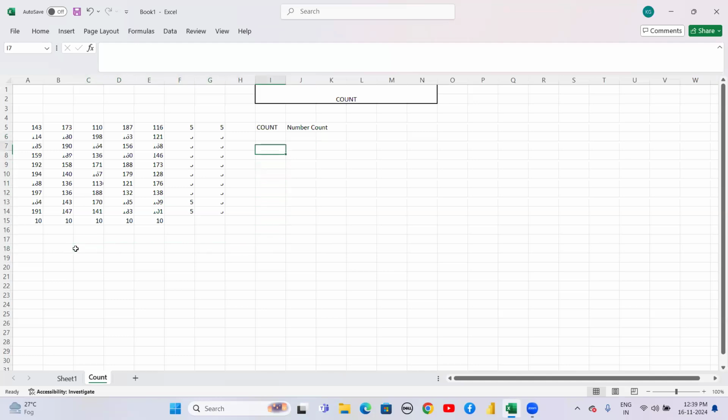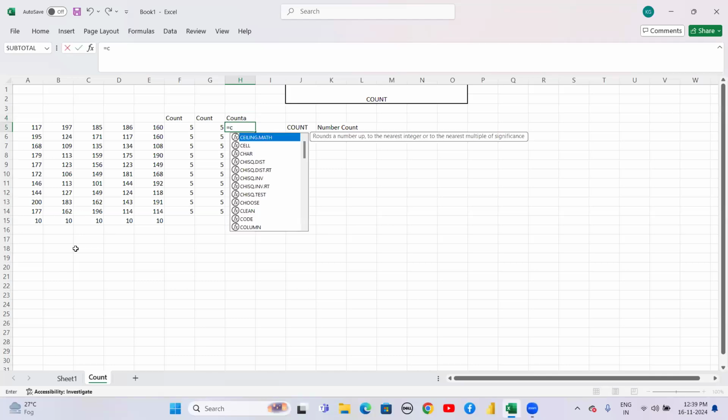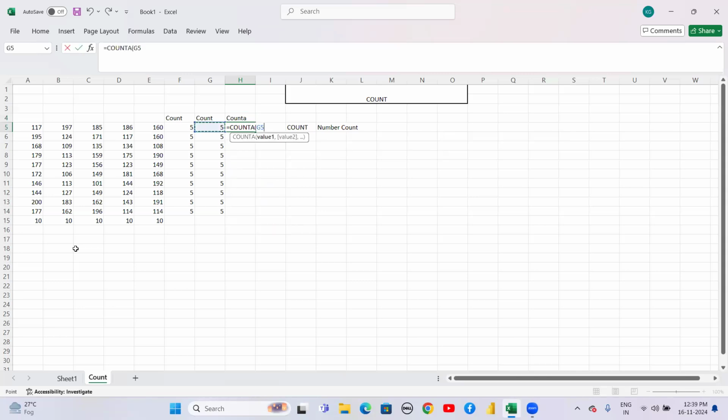Now we will go to the sheet again and apply the condition. This is the simple COUNT. Right now, the function here is COUNTA. So this is COUNTA, and we select this range, then close the bracket. We can see that it is also giving the output 5.